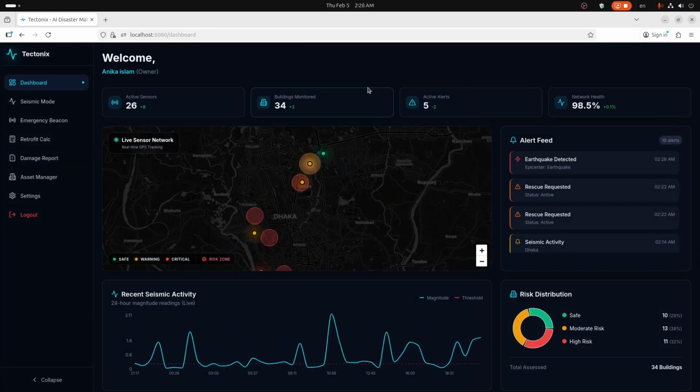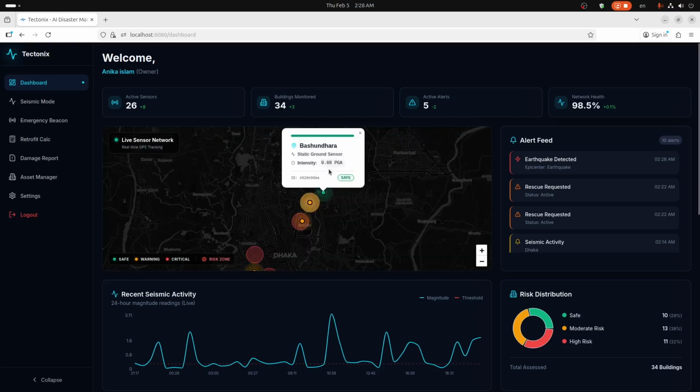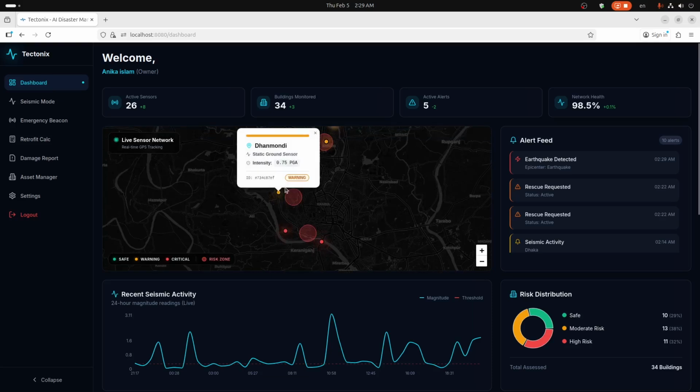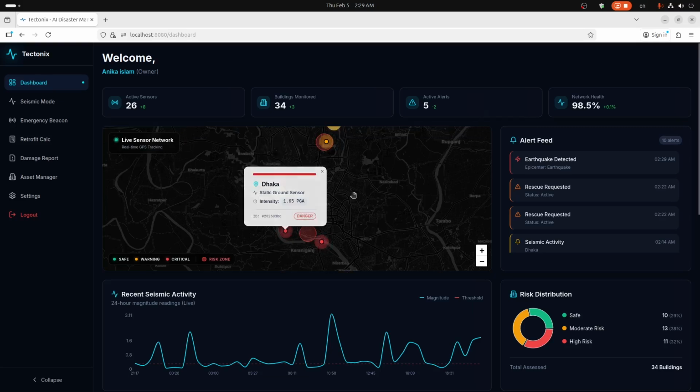So this is basically our dashboard. Here we see the number of active sensors, which is basically the number of active mobiles. Also, we see the buildings monitored. We also see the active alerts. Now here in the live real-time map, we can see that the mobile device sensors are picking up different kind of readings. The readings are basically the vibrations the mobile phones are recording, and we save them to our database and show them on the map.